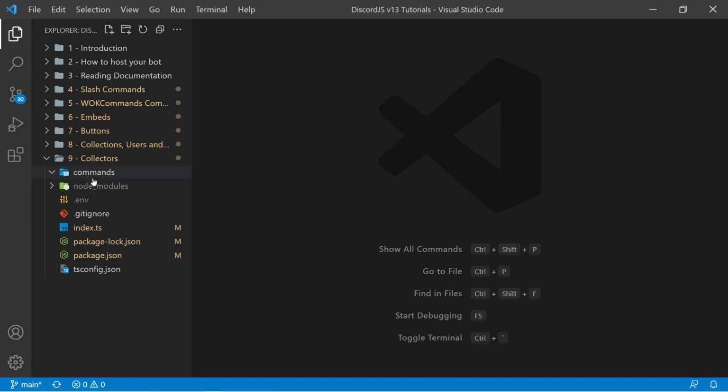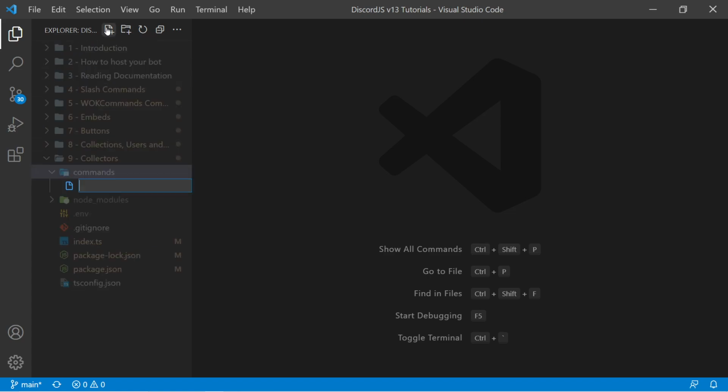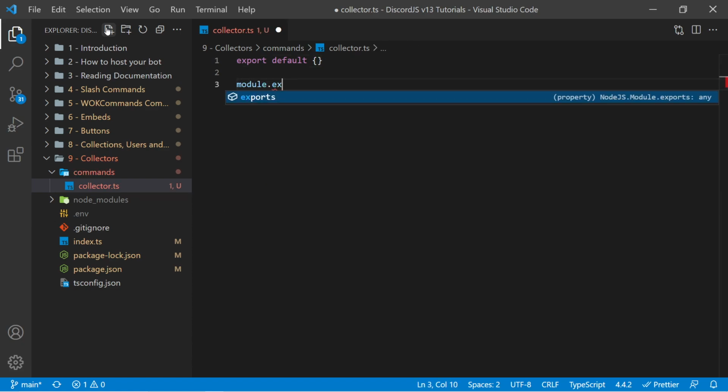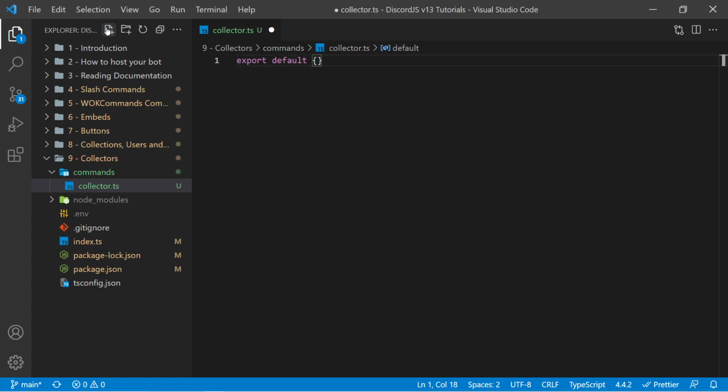So I can go ahead and close this, and I'm going to create a new command called collector.ts. And of course, if you're using JavaScript, you use JS instead. So here we want to export an object that is going to represent our actual command. Within TypeScript, that would be export default object. And within JavaScript, that would be module.exports equals an object. I'm using TypeScript, so I'm going to continue with that syntax.